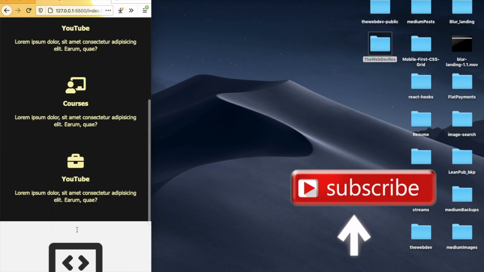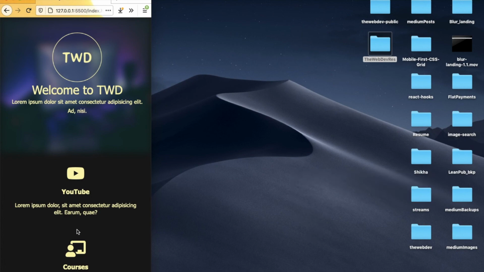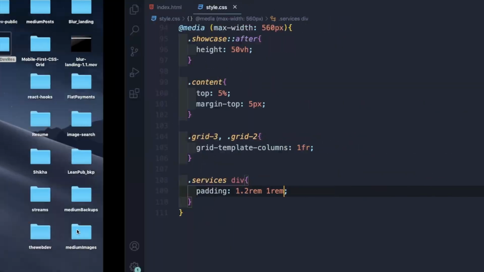Very nice. So our mobile layout is also done, and with the grid we are able to create a fully functional site with mobile layout in no time. So this is the power of Grid.